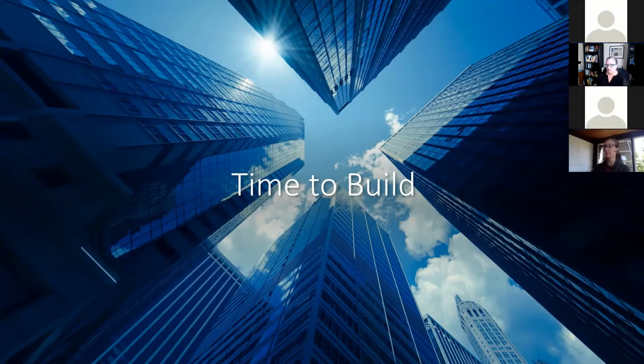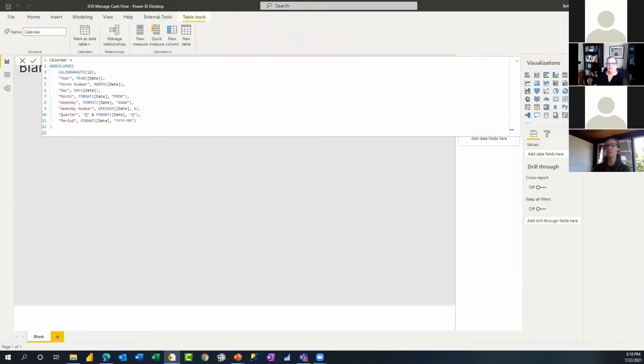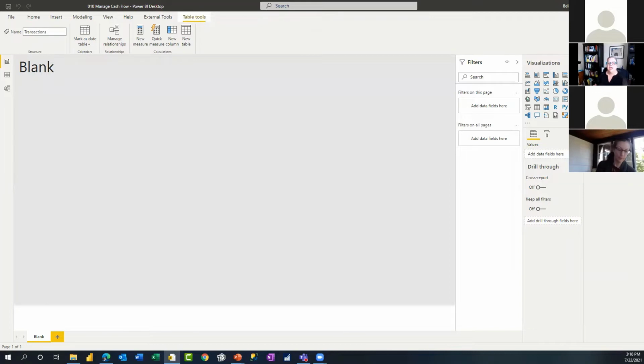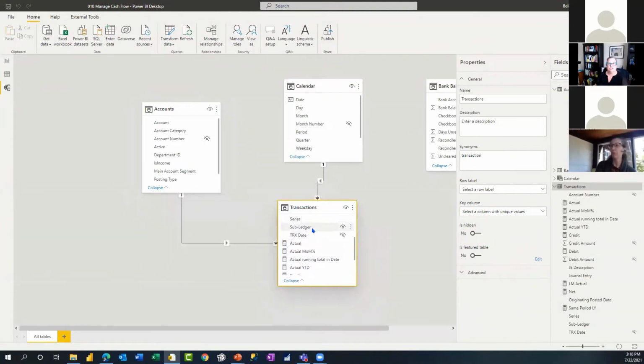Okay. So I'm going to pull up my Power BI report. And in this particular case, I'm using accounts, the calendar, which I think was a DAX calendar we created in one of our sessions, and then a transaction table. And I have those linked together looking like this. So the transaction table is my fact table or my data table. It is connected to the calendar based off of the transaction date. That's the general ledger date. And I am looking at GL transactions. And then I have it also connected by account number to the accounts query.